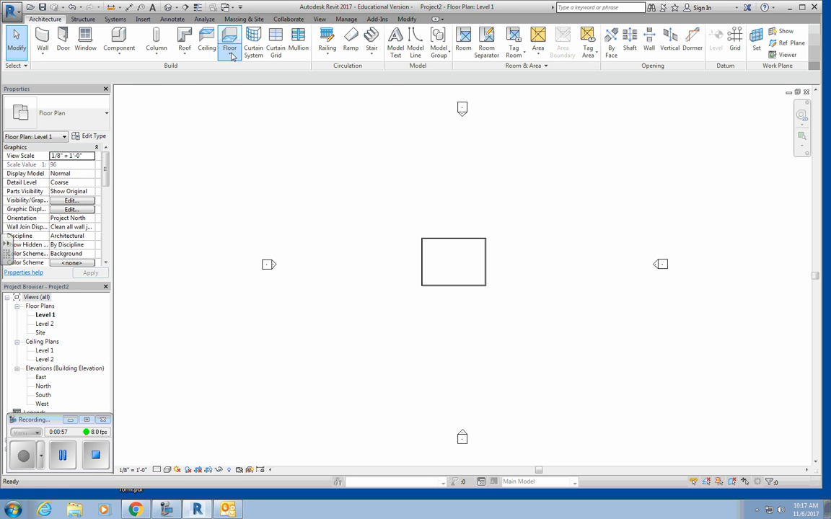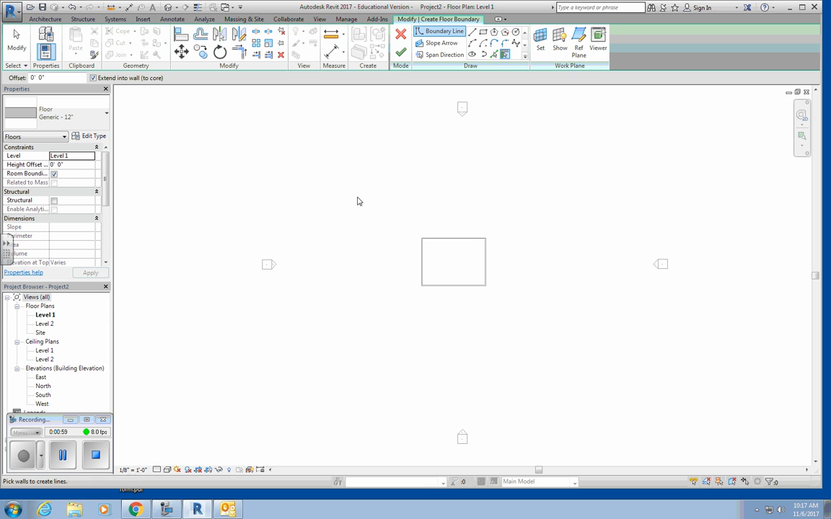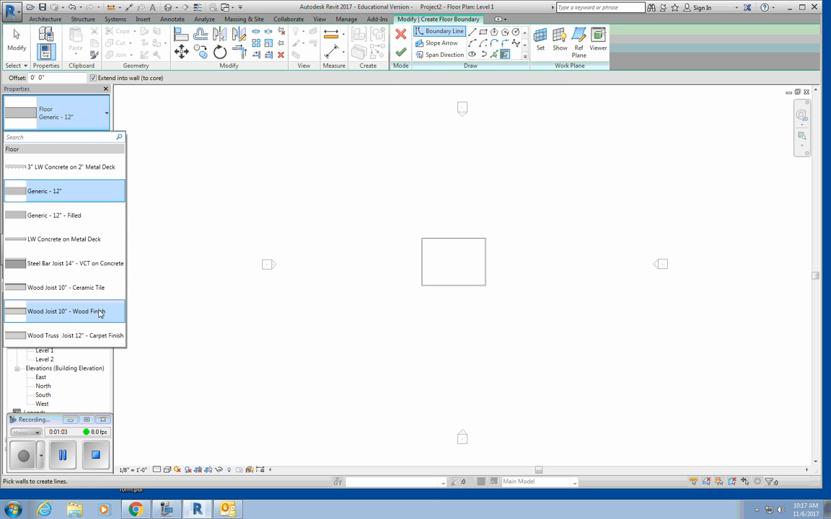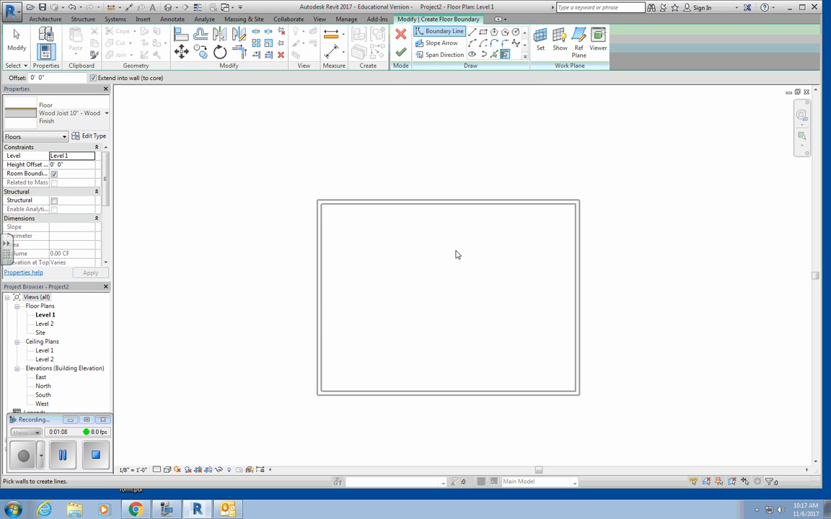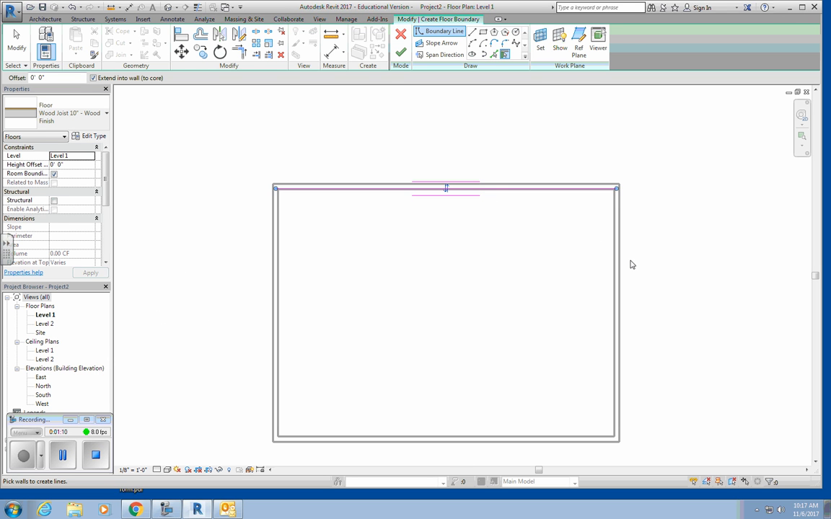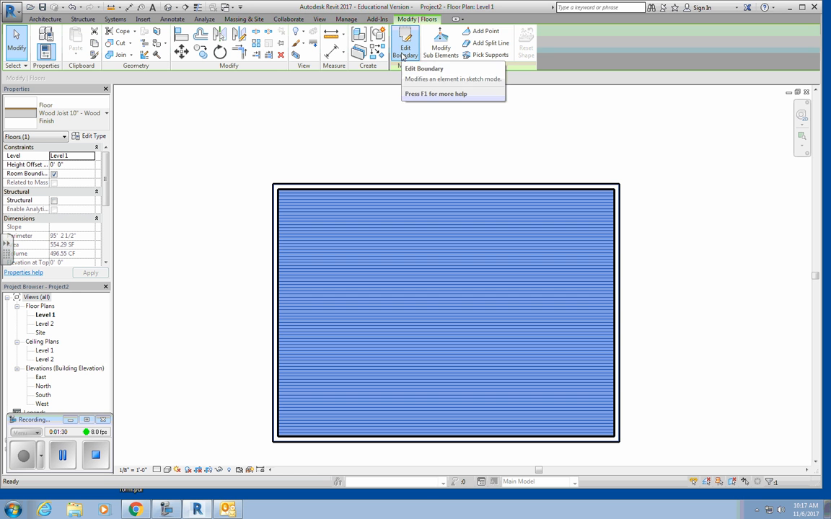I want to put my floor in. Since I have a square room, I can use the boundary line. I'm going to choose my floor finish. Zooming in, just click my boundary line. Make sure that the pink is on the outside. The pink is not on the outside here, so I'm going to use my arrows. An arrow, just click on it, and that brings it all the way around the outside. And then my green check mark, and that's my floor.